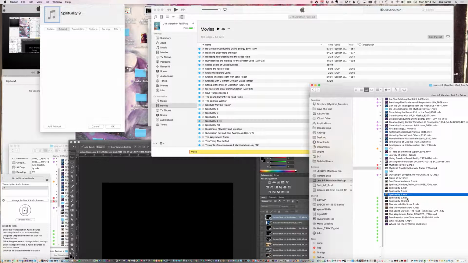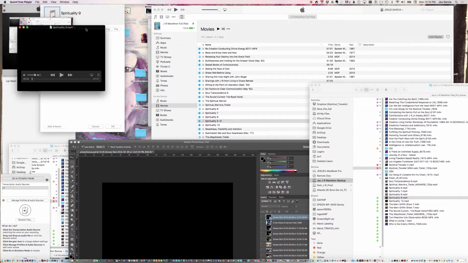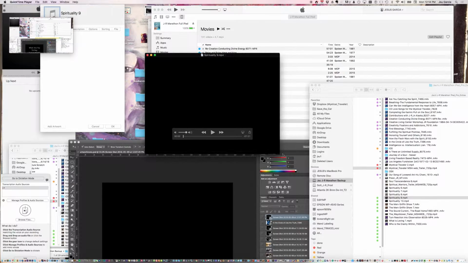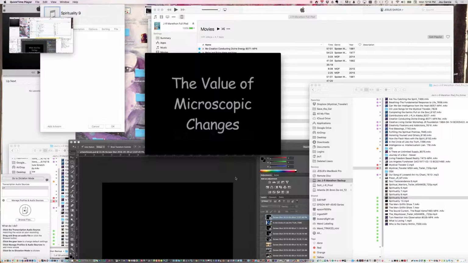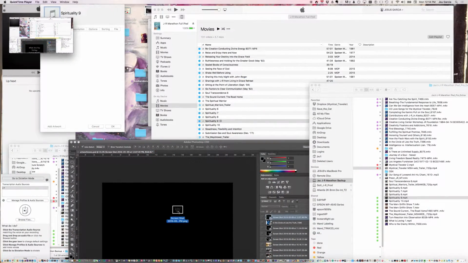Over at the video on the right, and I apologize for my multi-window, I'm a multi-window guy. I open up Spirituality 9 by going to QuickTime, and I scroll to the title of the video, and I hit Shift Command 4, and I screenshot this so it looks pretty as a thumbnail. You can close that window.